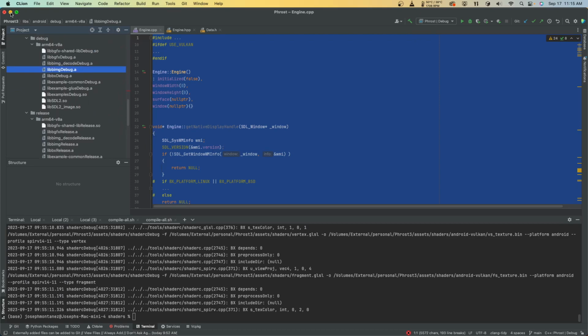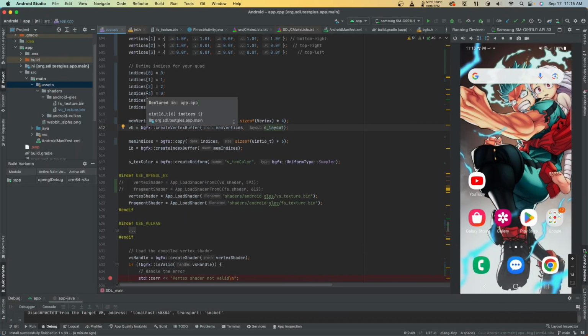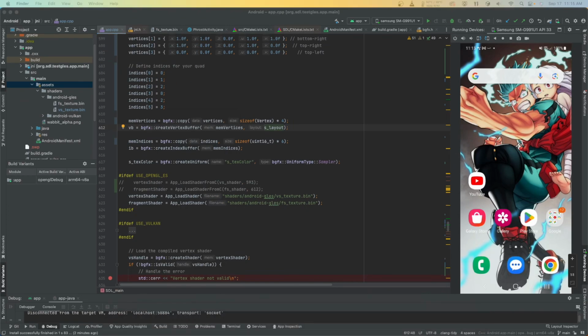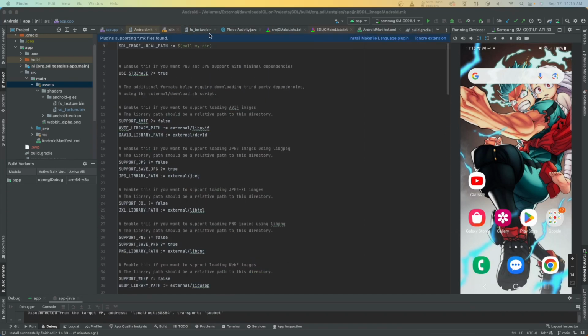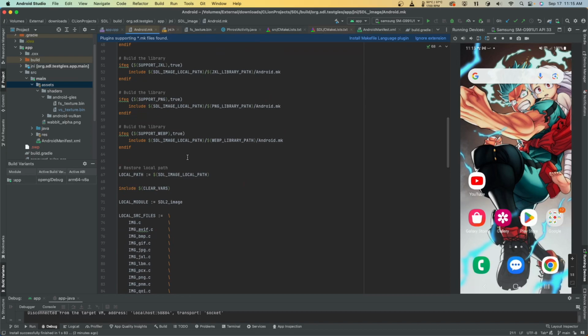Another complication that I ran into was getting SDL compiled in my Android project, mainly because they have older Android build files. So my Android project is CMake, but all their build files are these Android make files. This is now deprecated. It's no longer really supported in Android, but you can still use these older make files.